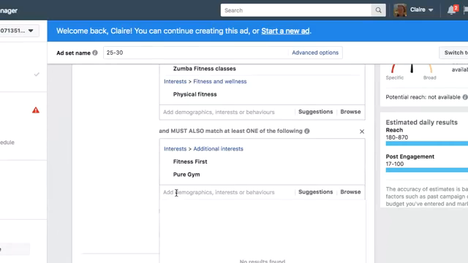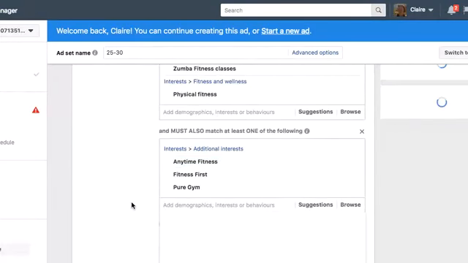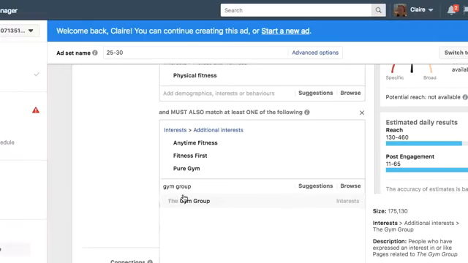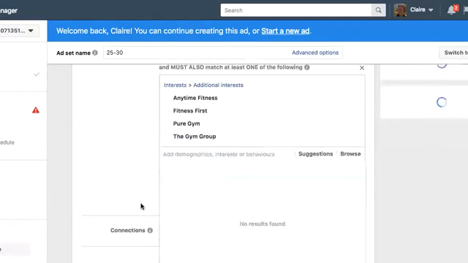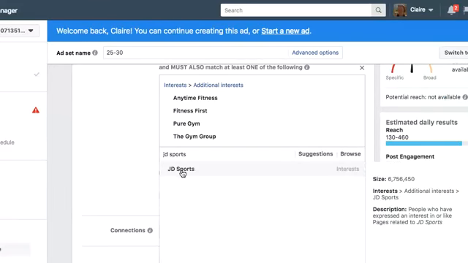We also have Anytime Fitness. Yeah, Anytime Fitness. Who else is big in the north? Gym Group. Gym Group. JD Sports maybe might come up. Yeah, put that in.